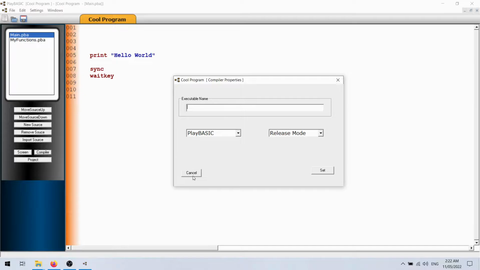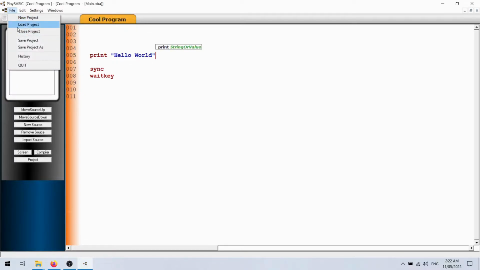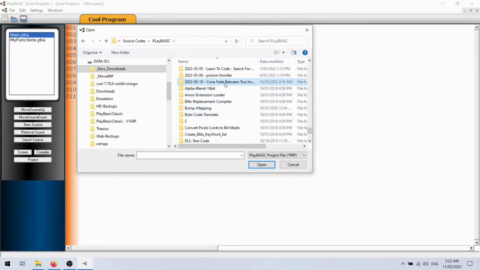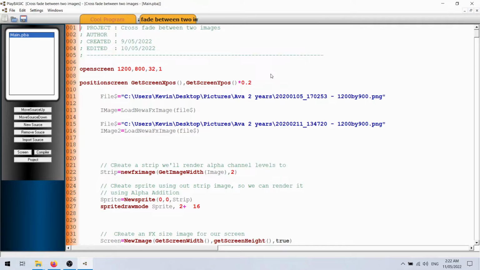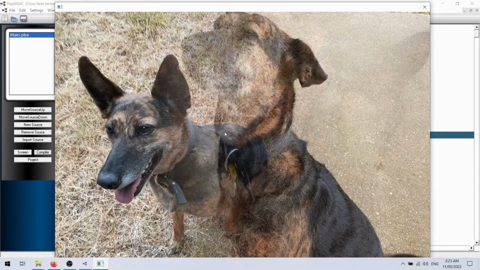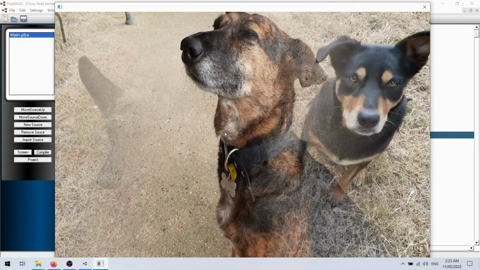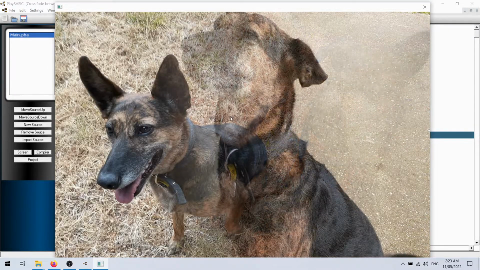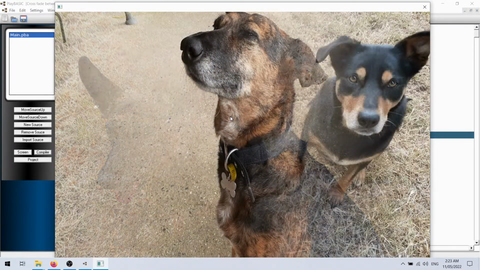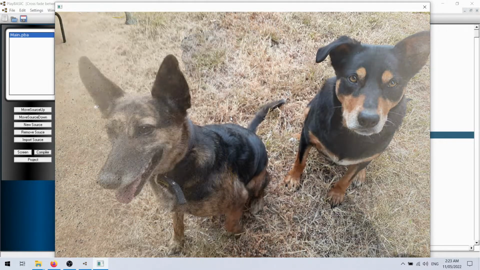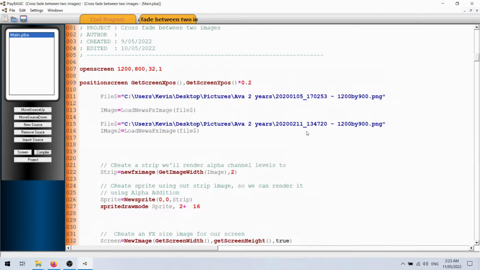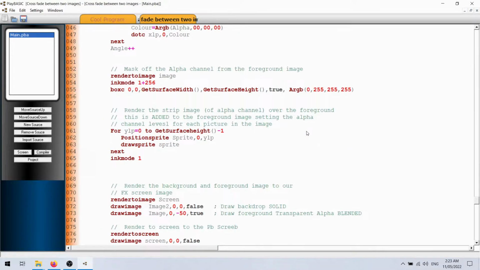Do we have some projects to load? Crossfade between two images. This was something I wrote today. So if we run this, just F5. That's my dog, by the way. My dog's this one here with the bat ears, and that's my friend's dog, Goda. This is demonstrating altering the alpha channel with an AFX image. Back to it. There's not much really in that, is there?